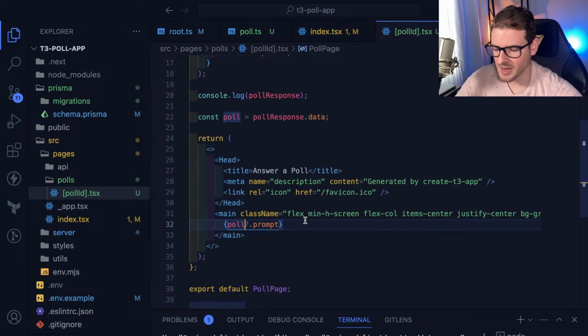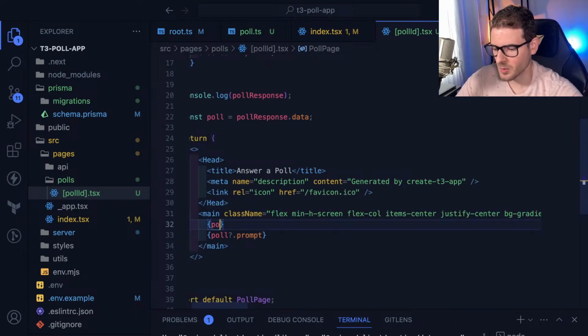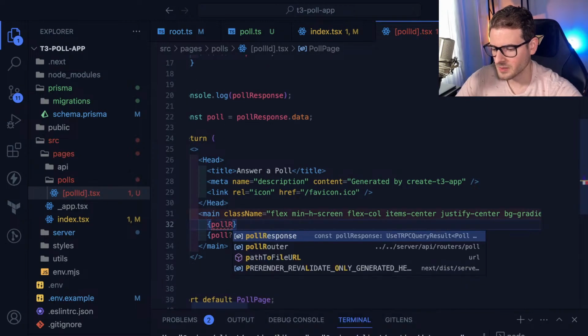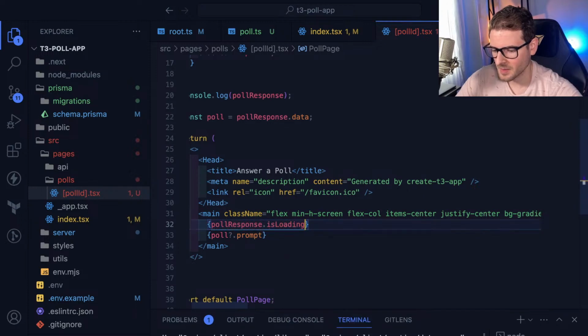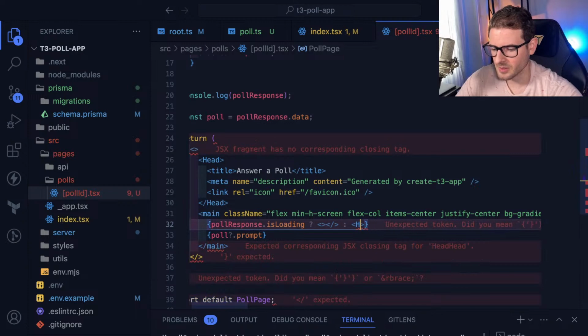I could potentially have another thing here that's like poll response dot is loading. And if we are loading, we will display one component, and if we're not loading, we'll display a different component, but not the head component. I don't know what I'm doing here.